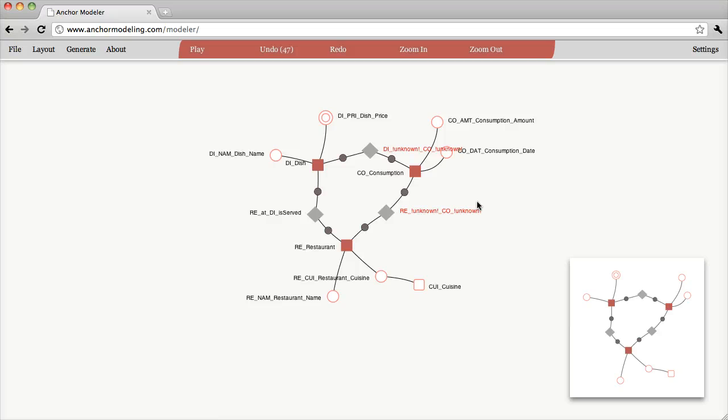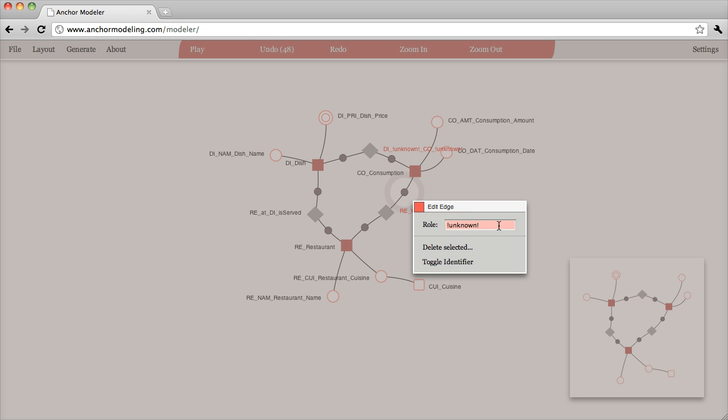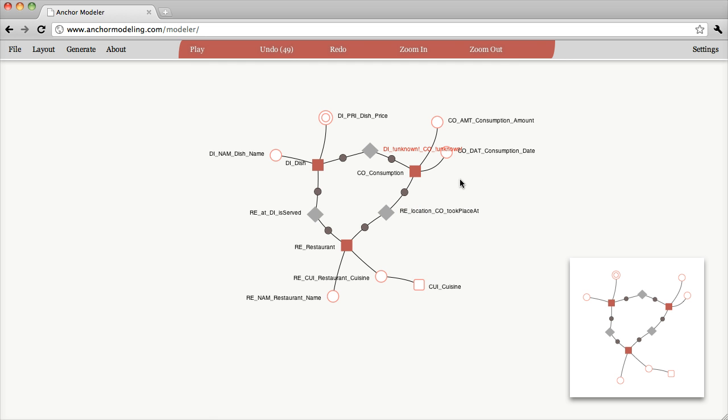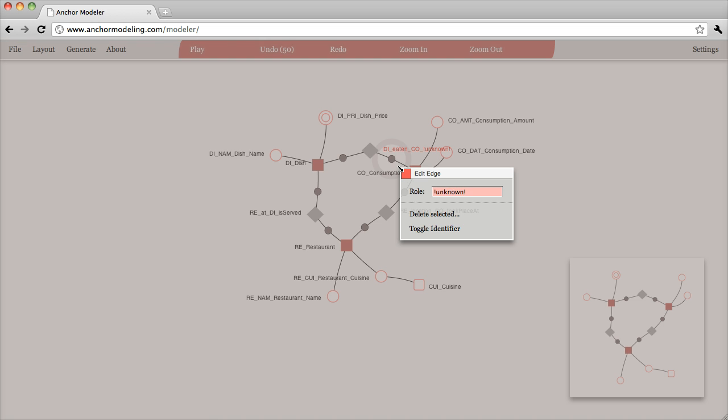a restaurant. What's left to do here is to define the different roles for the ties, the roles that the anchors play in the relationship that the tie is modeling. So for example, if we go to the restaurant here, that's the location, of course, the location where the consumption took place. At. And here for the dish, that was what was eaten, of course, in this consumption.